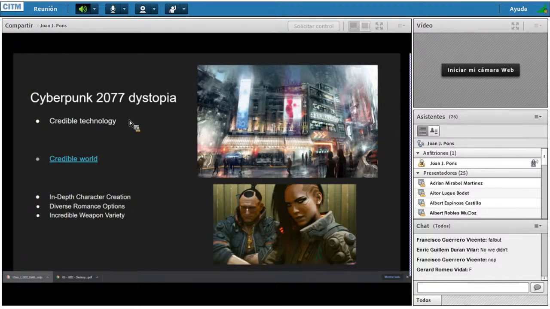So I will need to create a lot of different cultures, races, and mix them all in specific hubs that we can call cities. Cities themselves become the world in Cyberpunk 2077.